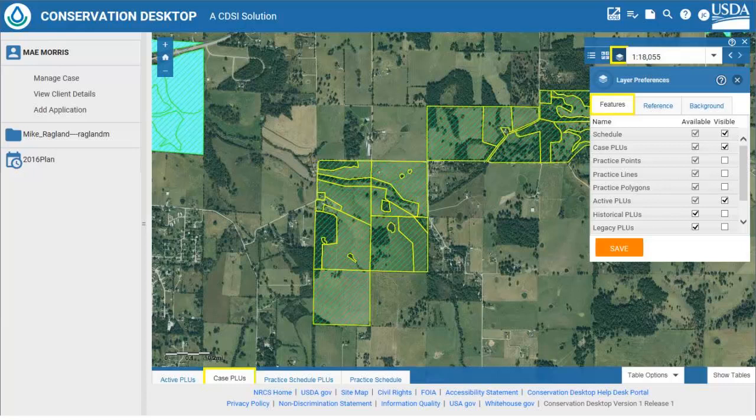Settings for the layer preferences are saved for the user and determine the default information displayed on the map each time a user starts CD or changes customers. There are 3 tabs of types of information. The first is the Features tab. The user can set which layers are available and which layers are visible when CD is opened.